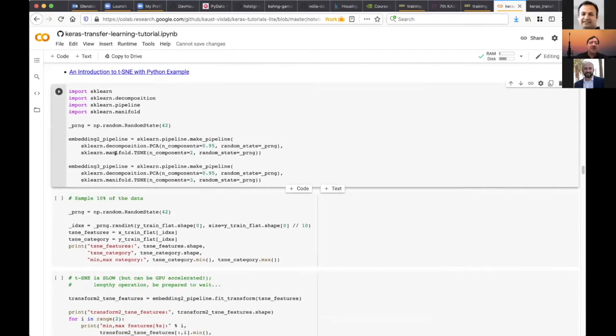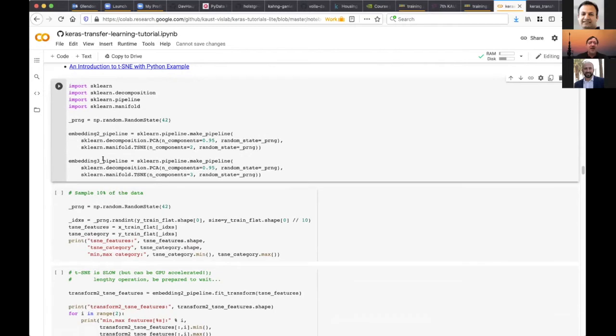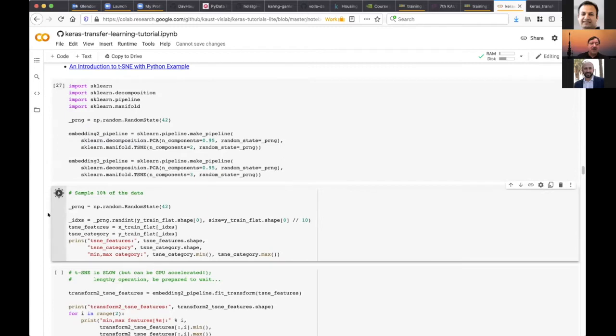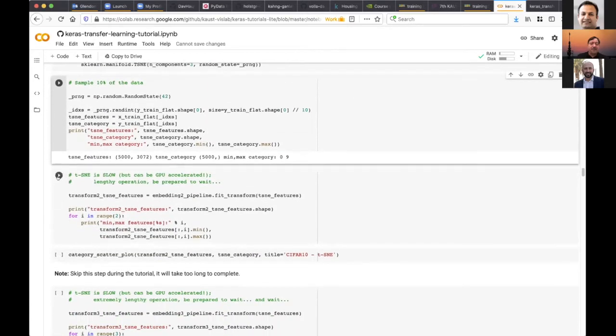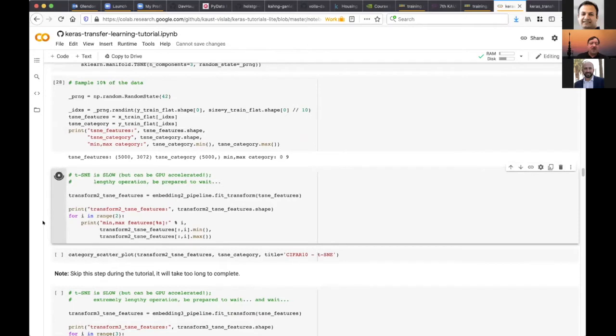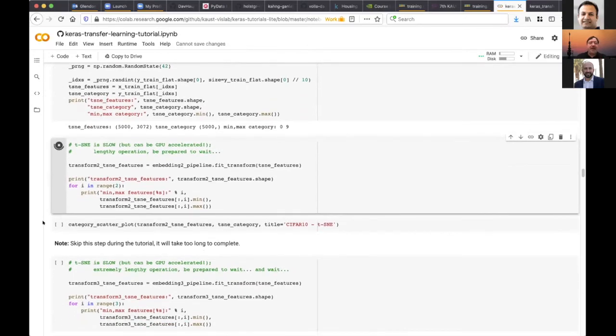This one here, we're going to create a scikit-learn pipeline. First of all, t-SNE can be quite slow, so we're going to decompose the domain using PCA first, and just sample some of the data. So let's click on that. And now we're going to run a t-SNE pipeline, which is going to try to find the lower dimensional embedding.